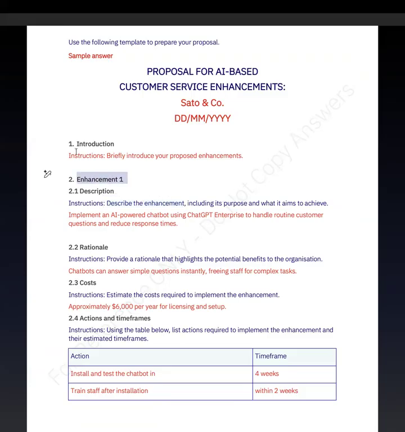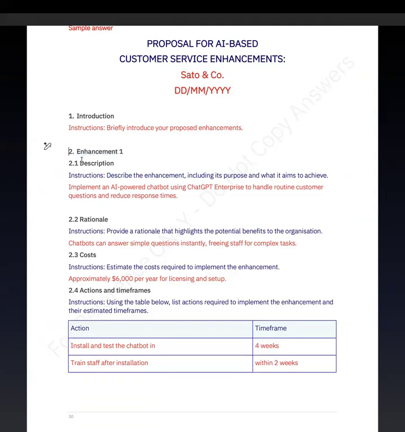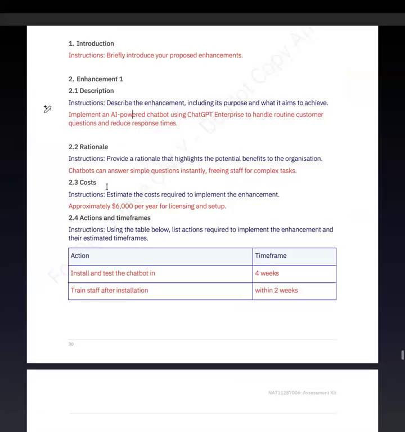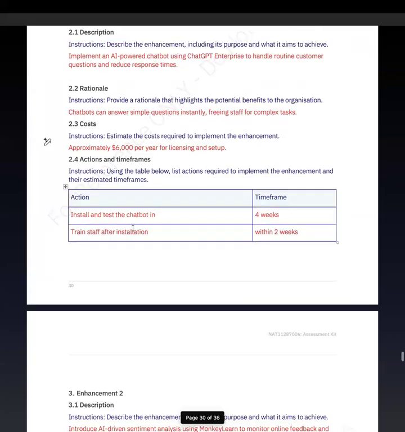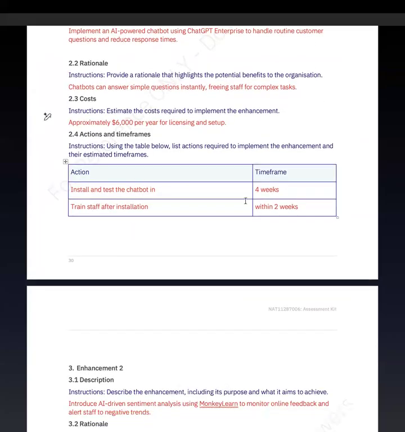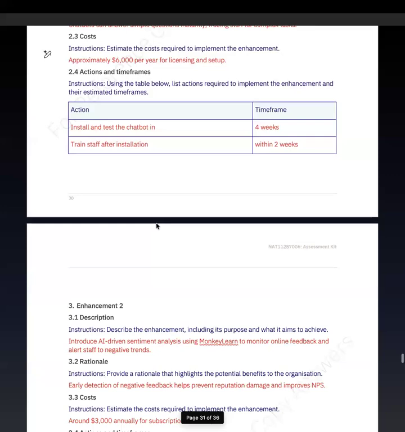So they've given 2 sections, all right? So section 2 is one of the enhancements where we need to describe the enhancement which you have chosen. So I'm actually talking about the chatbot. What is the rationale? Why are we choosing that? The cost, once again, whatever we are researching over here, I would like you to put proper in-text referencing where you're collecting this information from, and then the action and time frame that you need to establish, maybe after doing research, or maybe talking to your supervisor or IT team.